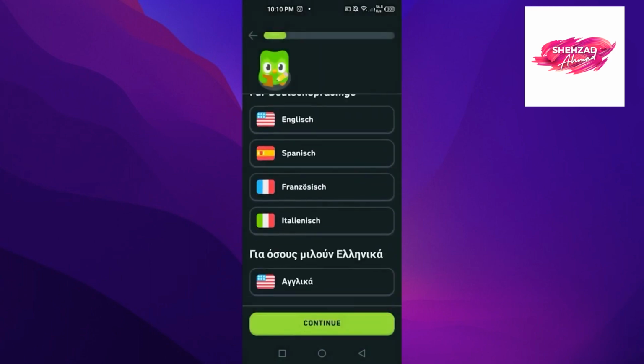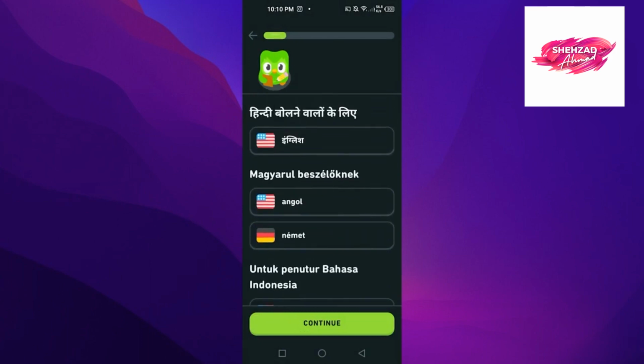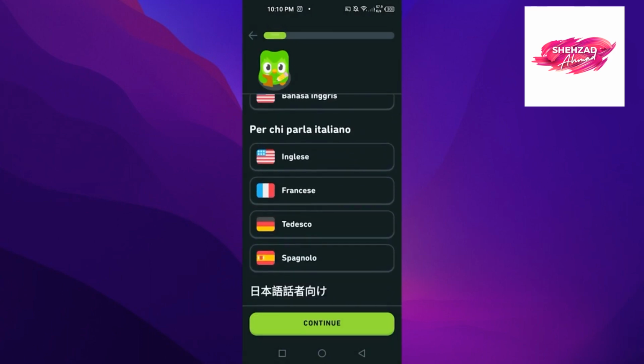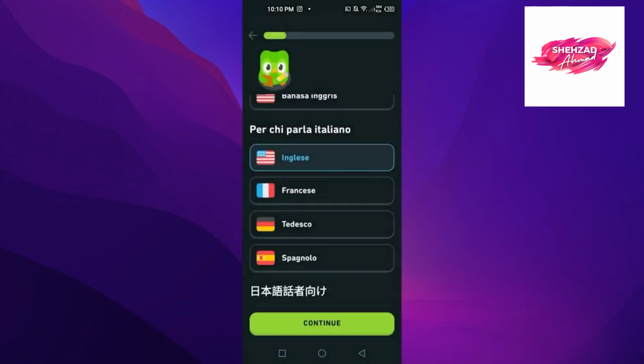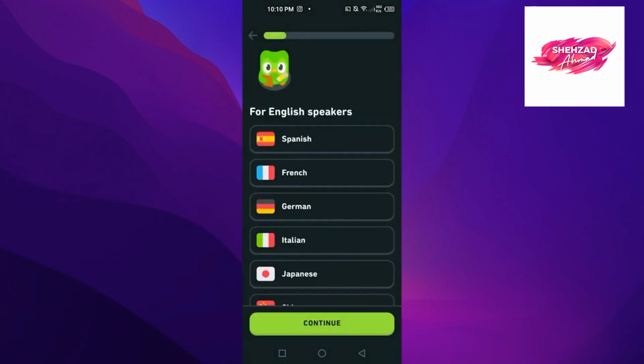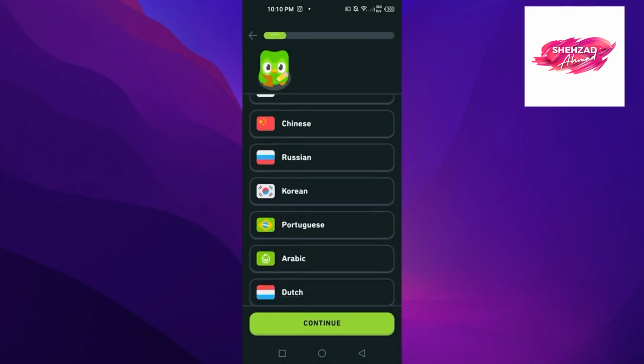Again, for example, if you are an Italian person, you can just select this from here and click on continue, and this app will be changed in Italian because then you will be converting everything from Italian to English. That is how it works. Then at the top we have Duolingo for the English speakers and we have other languages here. I hope that I was a big help.